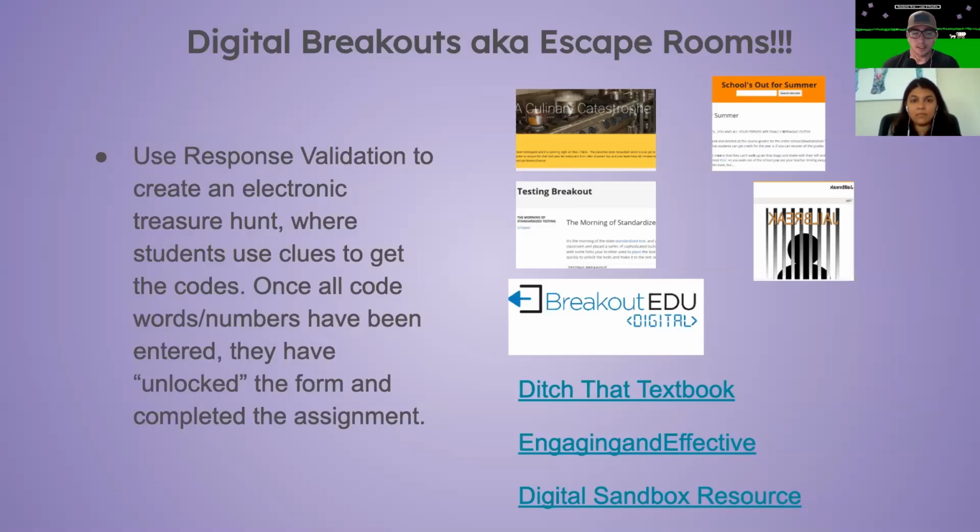So you can set this up so they have to unlock a form, and they have to unlock a certain thing to continue on, those types of things. So we have some hyperlinks here to different resources. The one on the bottom where it says digital sandbox resources, that is a website where teachers can submit breakouts that they've created. And so it gives you links to their forms, links to their website, and all you have to do is just use that link, and they've created it for you, and boom, now you can use it within your class. So it's a good way to start, just to see what it's all about, and then you can go through and you can start creating your own.